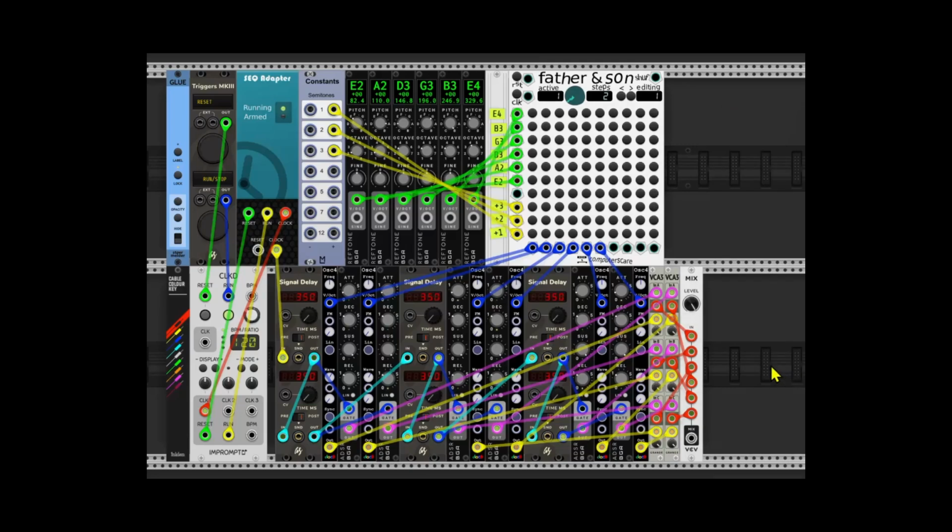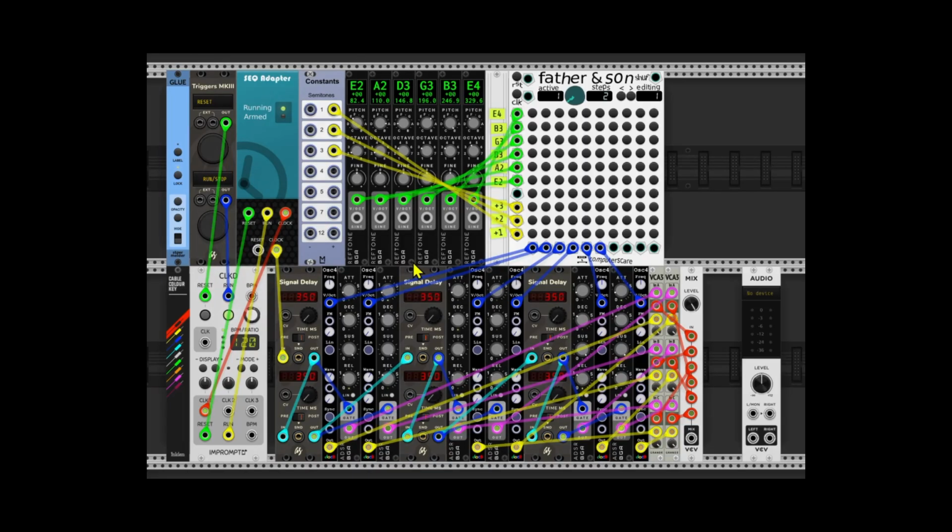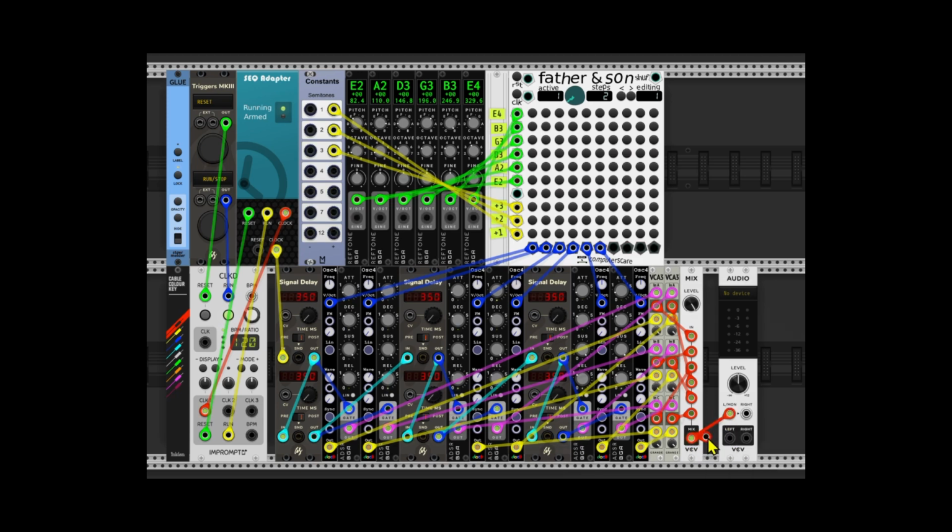To complete this audio chain, the 6 mixed notes are taken from the output of the mix module and then sent to an audio module configured to suit our driver and our audio devices. The advancement of each step of father and son must be clock controlled. Therefore, the clock output of seek adapter is patched to the clock input of father and son. Similarly, the reset output of seek adapter is patched to the reset input of father and son.